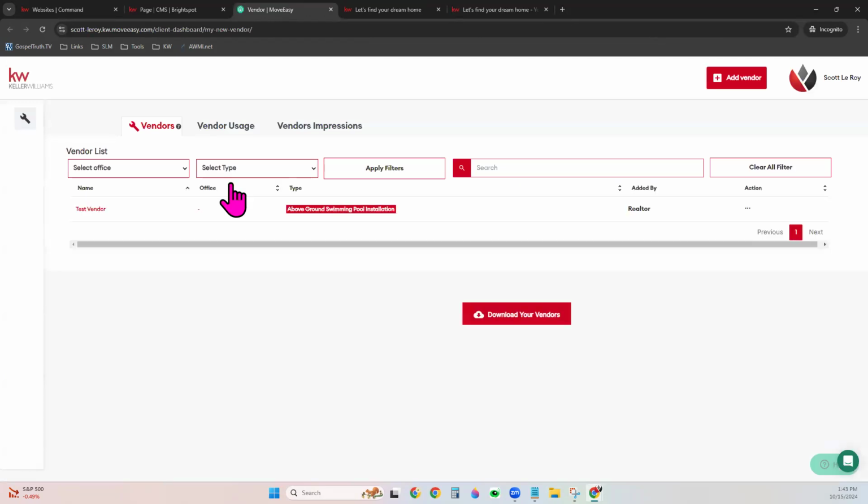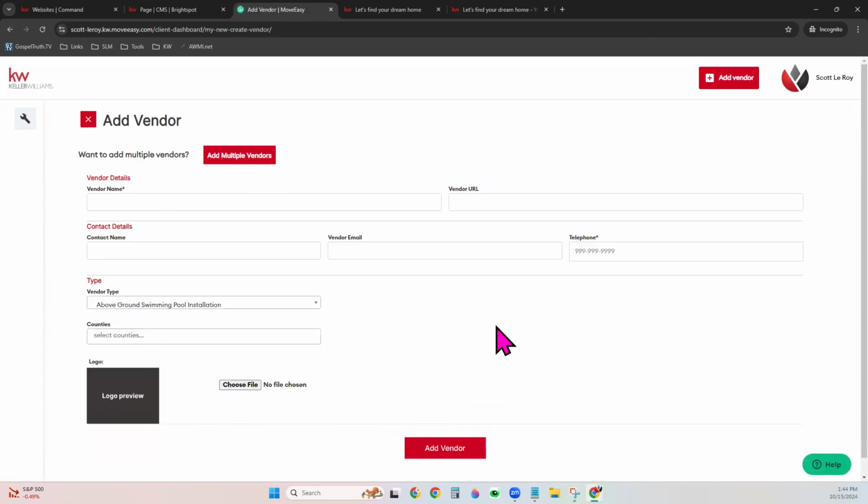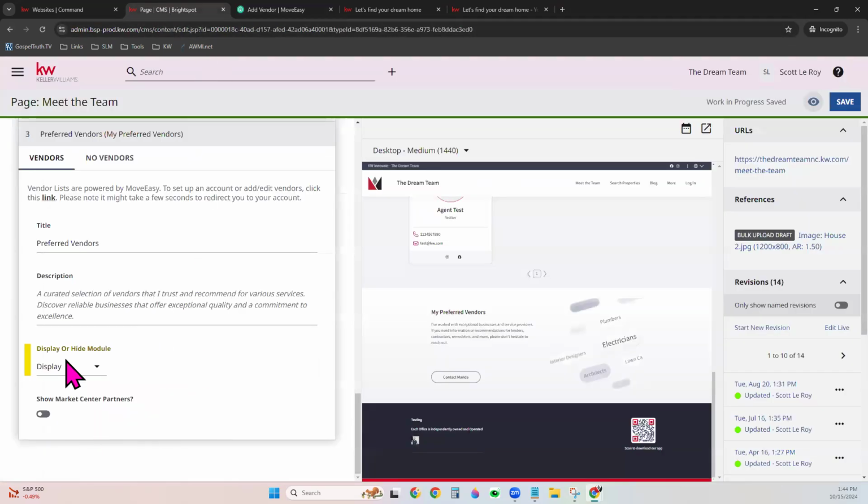So once you choose that link and it opens in this page, you can now come and create vendors that you would like displayed on your site. You would simply choose Add Vendor at the top right, enter that vendor's information, and click Add Vendor. Once you start building your vendor database, when we go back to that team site to edit it, you should begin to see your vendors be displayed in this area.